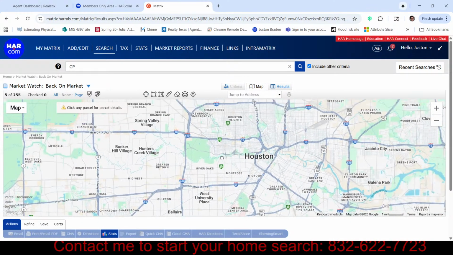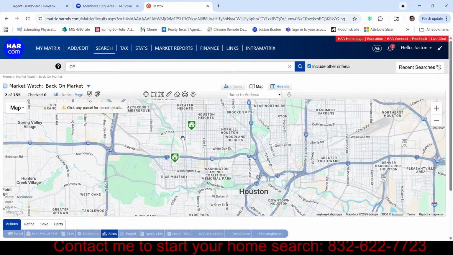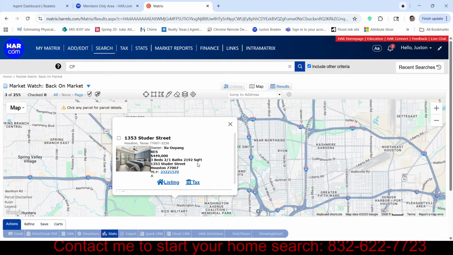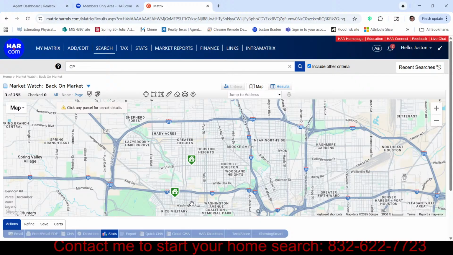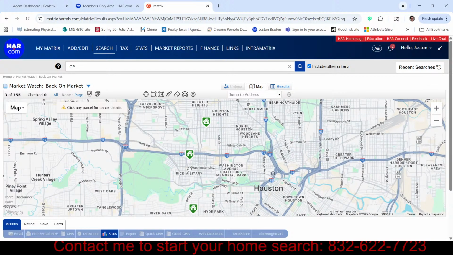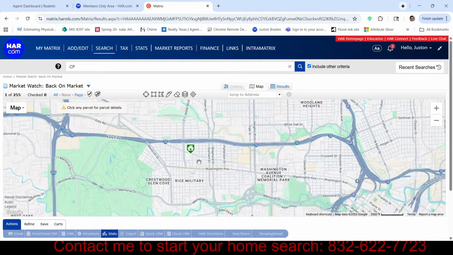All right, so now when we're looking around, we see that these are all price reductions. We got a 449 here at 1353 Studer. This is the Rice Military area. Let's see if this makes any sense at 449. But before we do that, I like to use an acronym that I coined called El Paseo. The first letter is location.